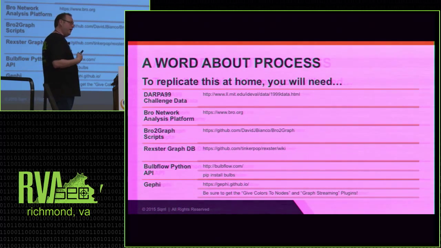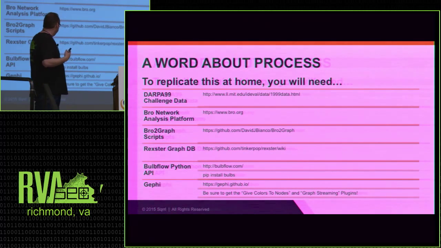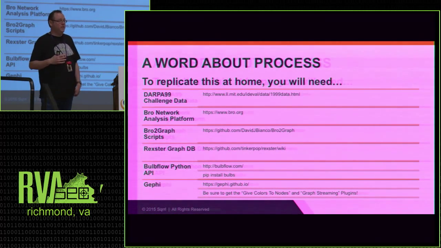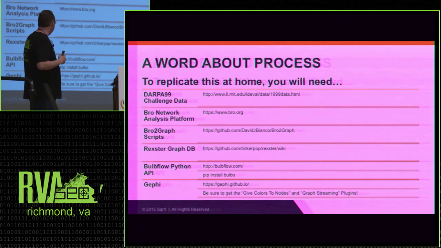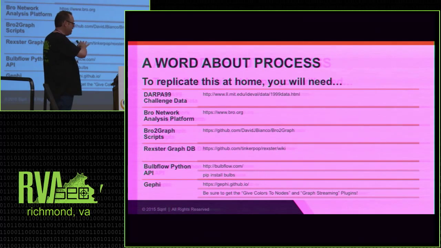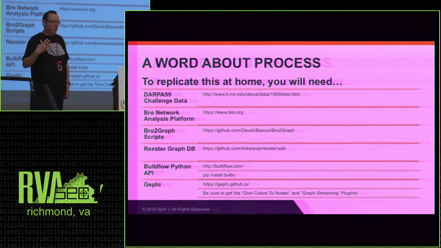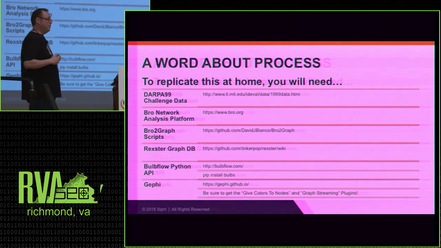I wrote my code in Python, so I also needed an API. Bulbflow, or just Bulbs for Python, you can get that from their domain, or if you already have Python installed, you can just do pip install bulbs. And finally, for the visual layer, all the graphs that you're about to see were generated by this awesome open source graph project called Gephi. There's a note here about a couple of plugins for Gephi that you will need to download and install through the tool. It has its own plugin manager.